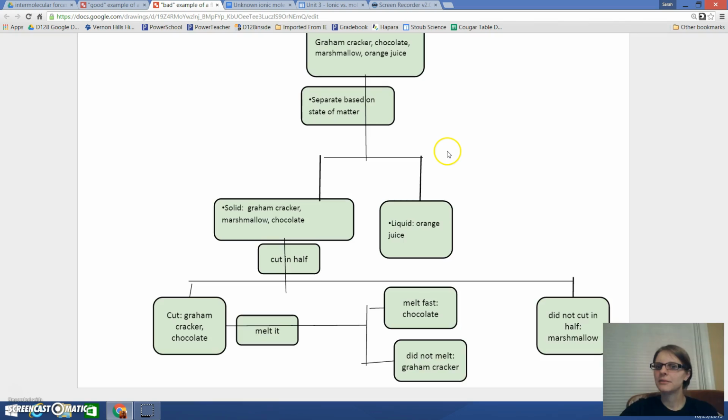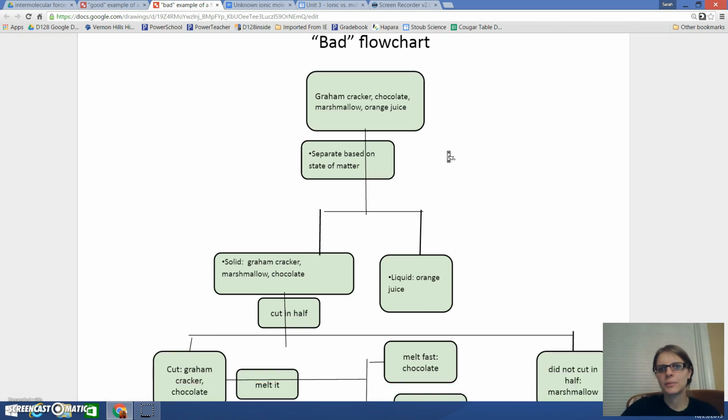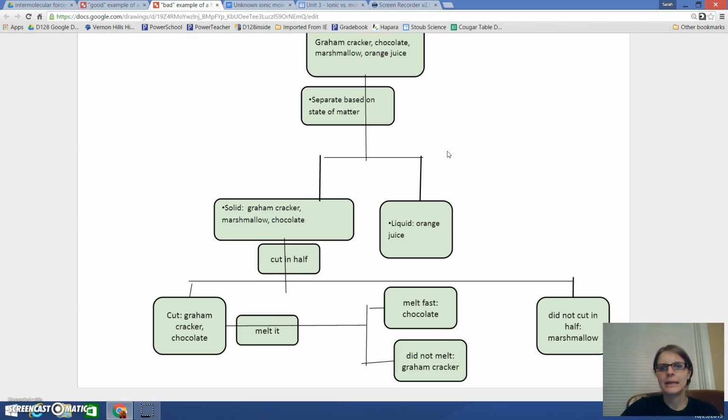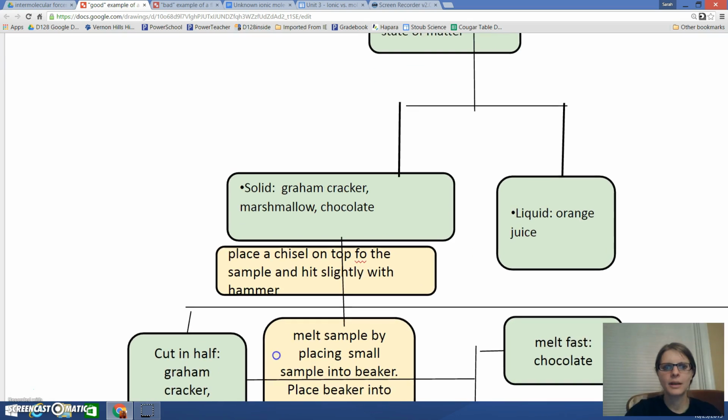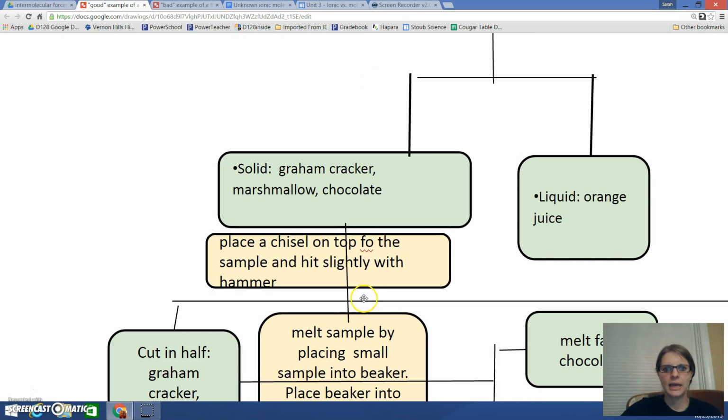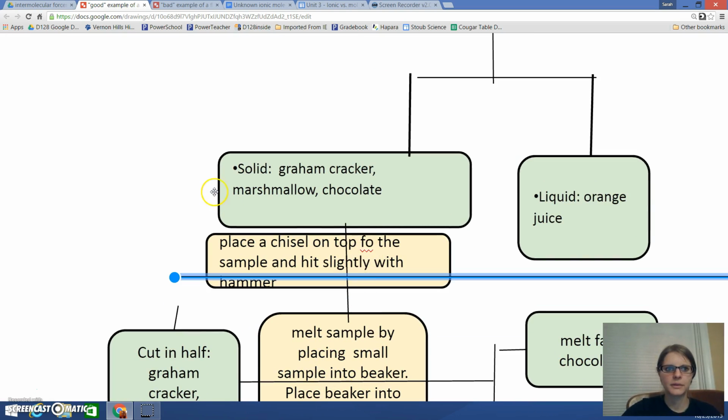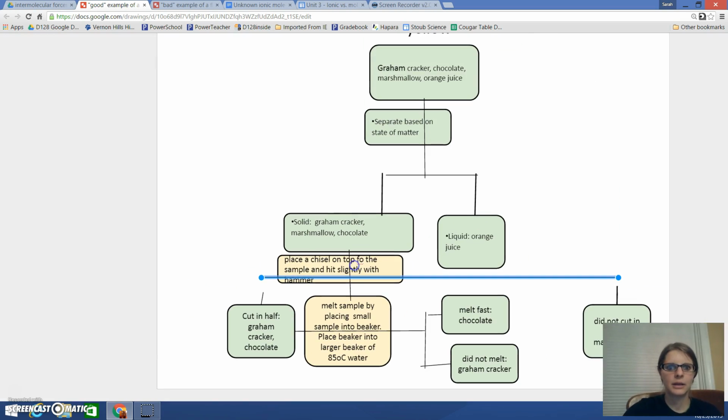Now this is a pretty good flowchart. This is kind of my favorite way to go for a procedure, but you don't have to do it this way. I want to show you what's bad about it by looking at the good example. The good parts are the parts in yellow. Before I said chop it in half. Oh, whoops. I'll have to fix that later.